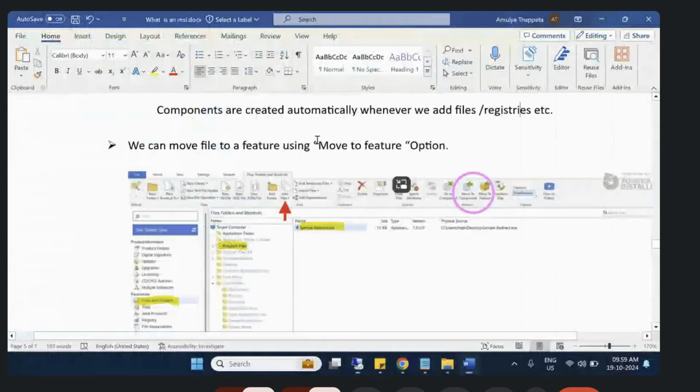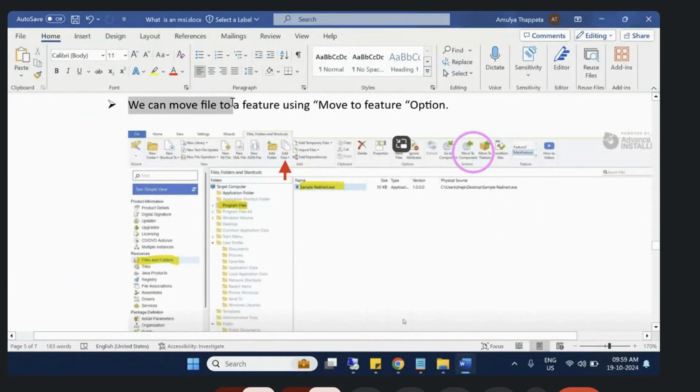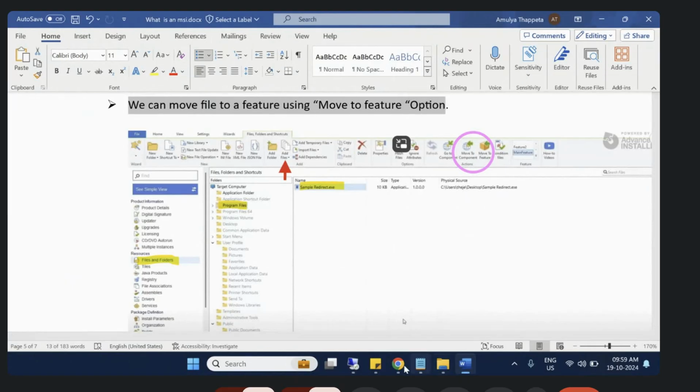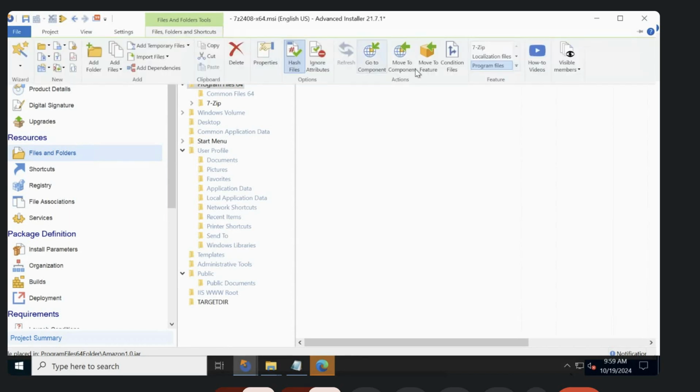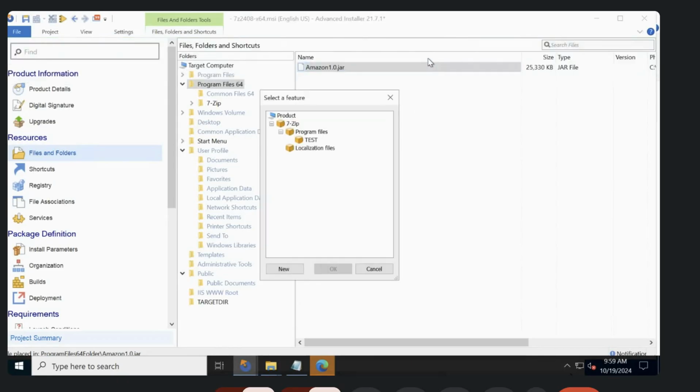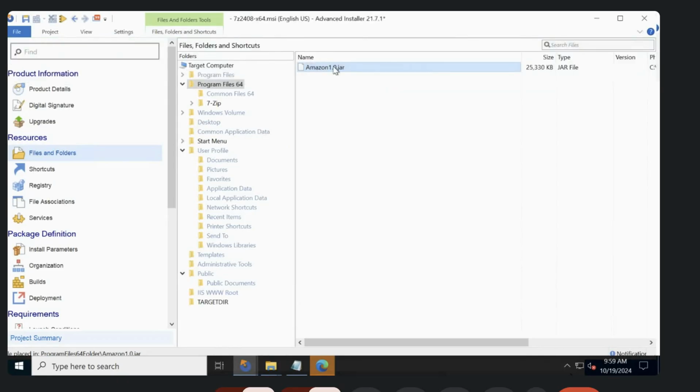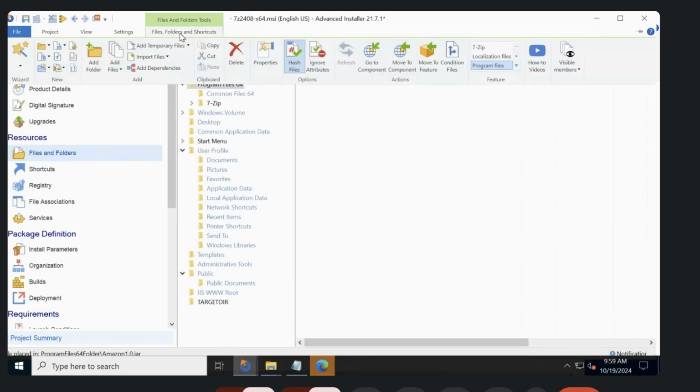See, I want to show you this. We can move the file to a feature using the move to option. My file is under some particular feature. This particular .jar file is under a feature, right? Feature and component are already assigned for this jar file whenever I add it. So I come to the files and folders. I want to move the feature. I want to change the feature of this particular file.